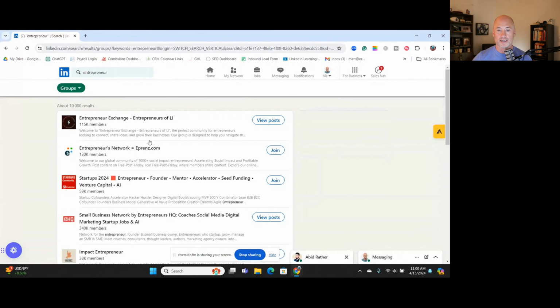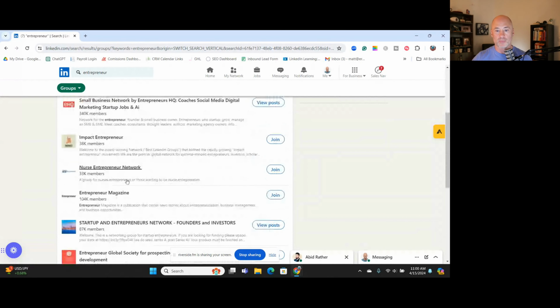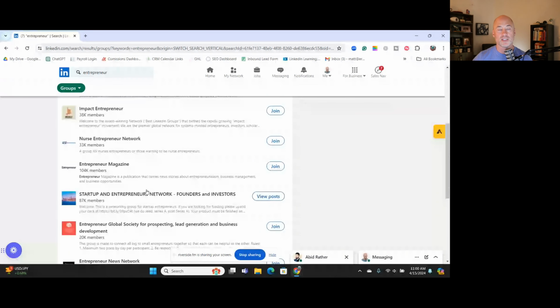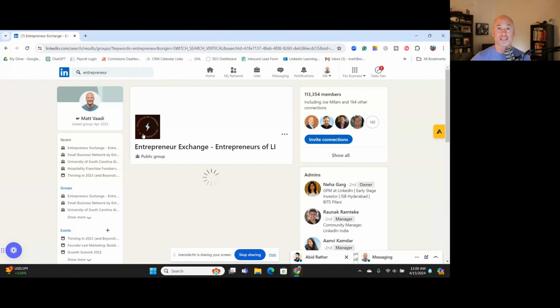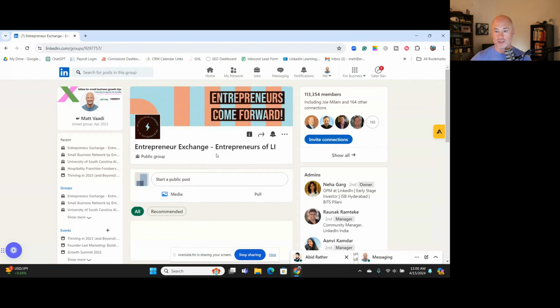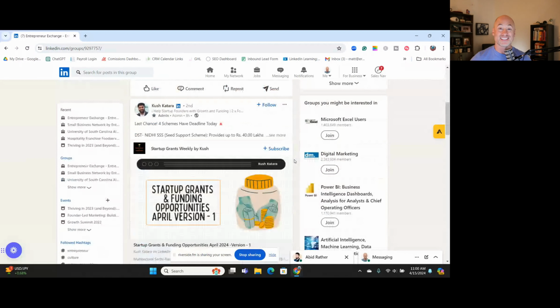So what you might want to do here is start to filter through, look for a lot of members, click in, look for a lot of activity, make sure that there are active people in the group. So let's click into one here to get an example and see how active this group is. So this is a public group, which means anyone can join. And that's good and bad, right?